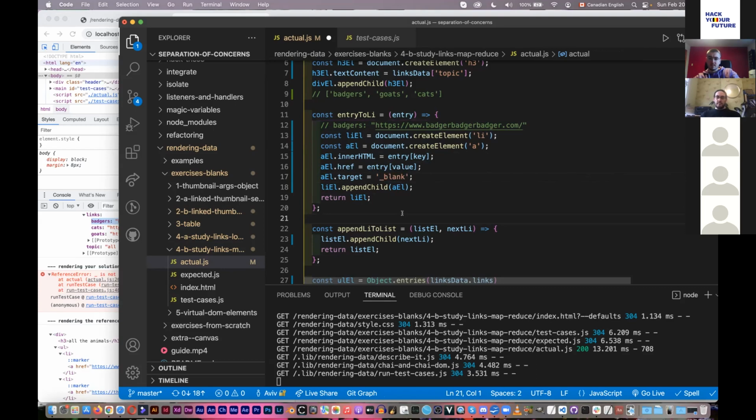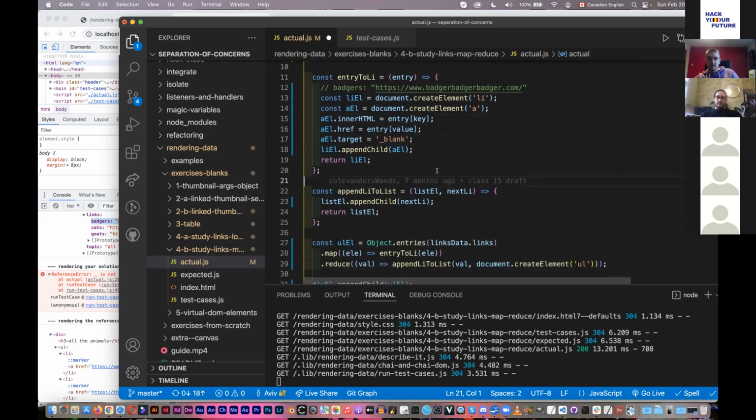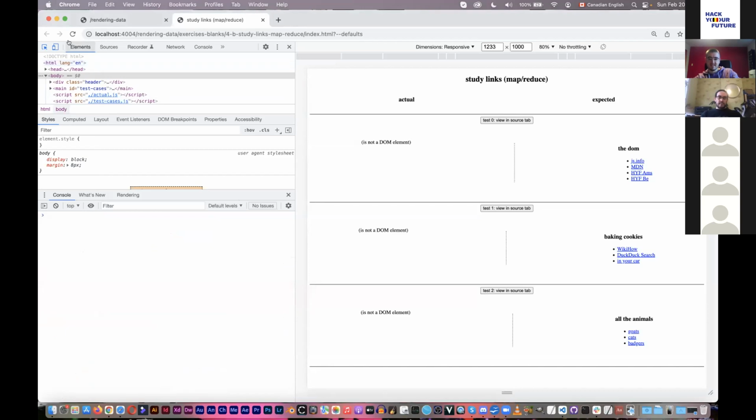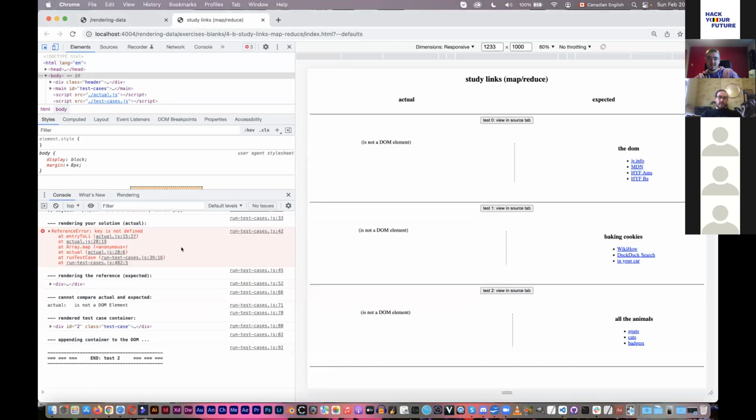I don't think this will work since key and value are not defined anywhere, right? Do you want me to try it? Yeah, just try it. Let's see what it does. Key is not defined in line 15.